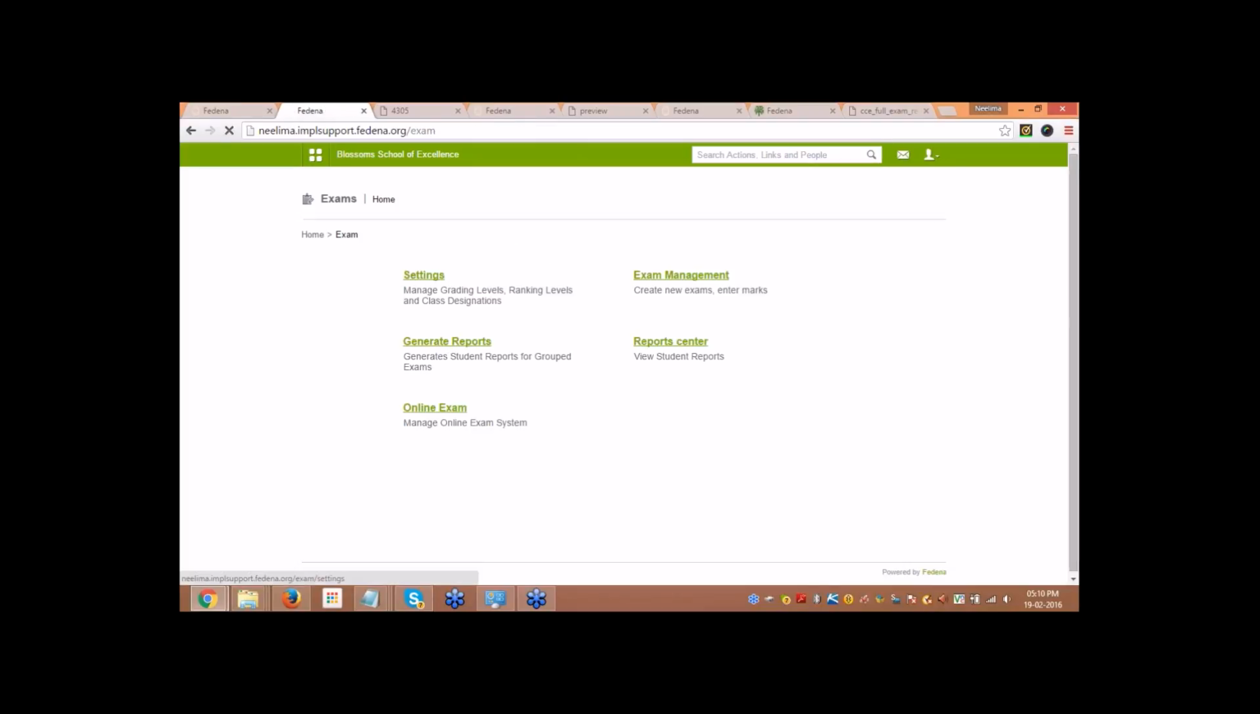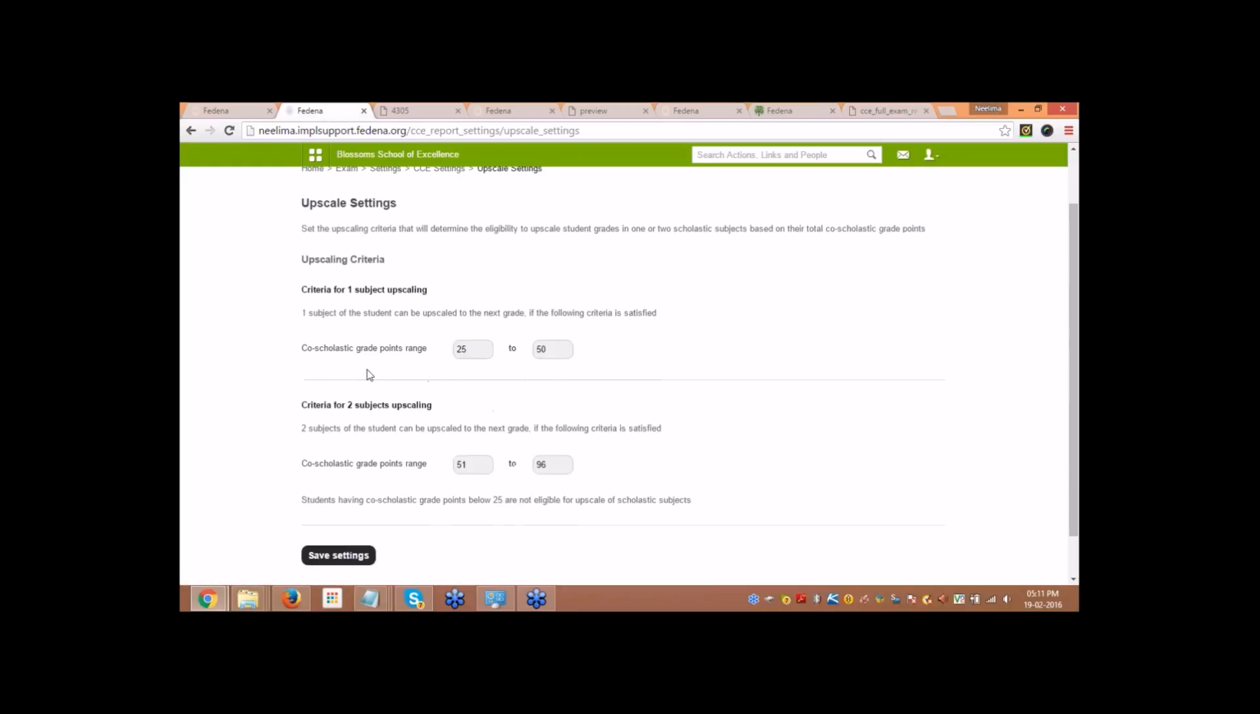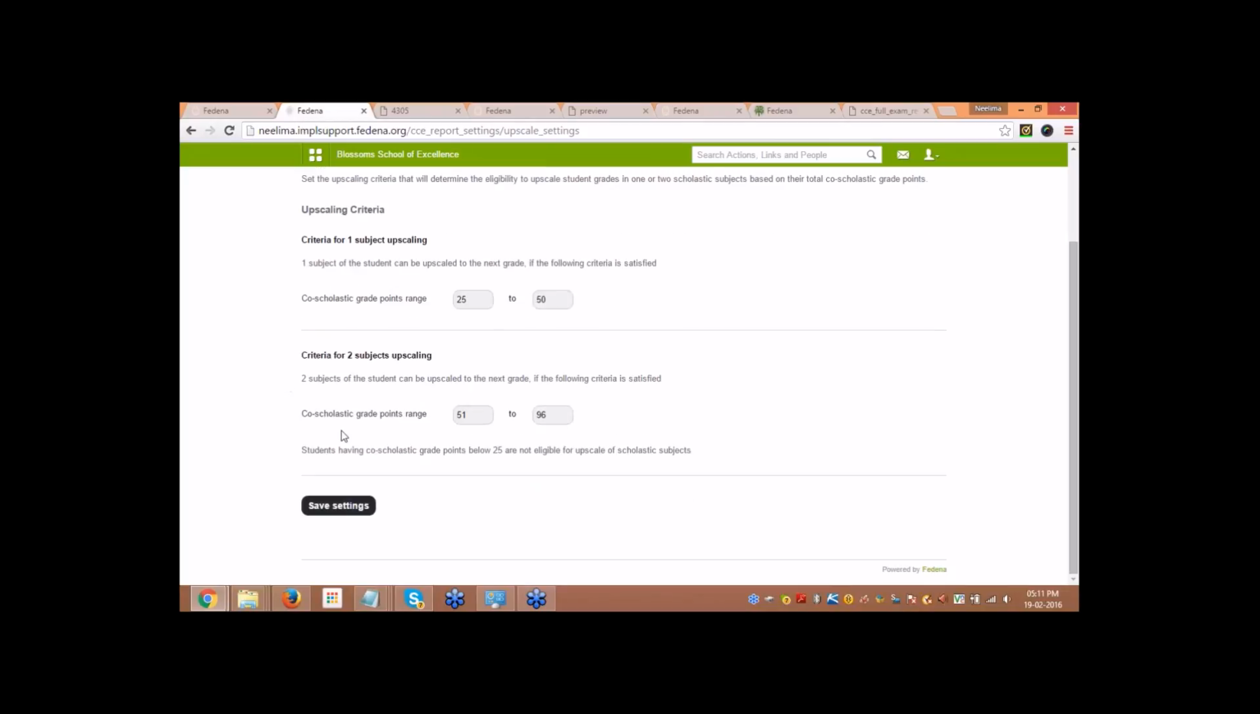So here in CCE settings, we have these upscale settings. So here criteria for one subject upscaling, where we have set the co-scholastic grade points range. For the students whose co-scholastic grade points range is between 25 to 50, those students are eligible for one subject upscaling. And then if the students are scoring a grade points range of 51 to 96, they are eligible for two subjects grade upgradation.